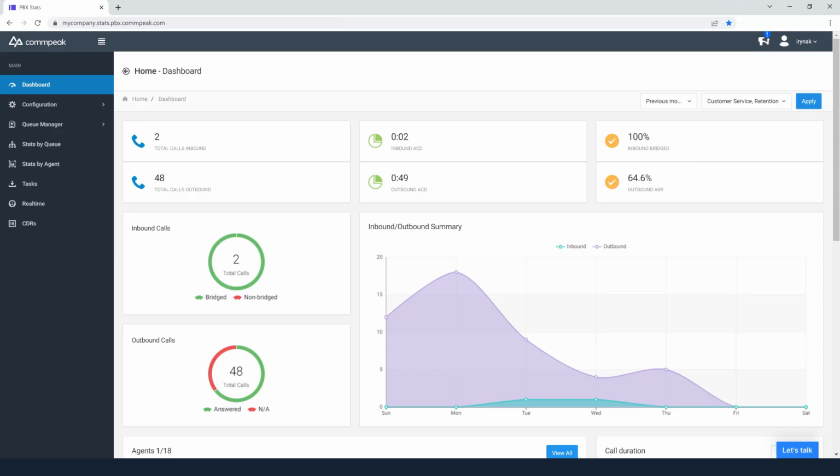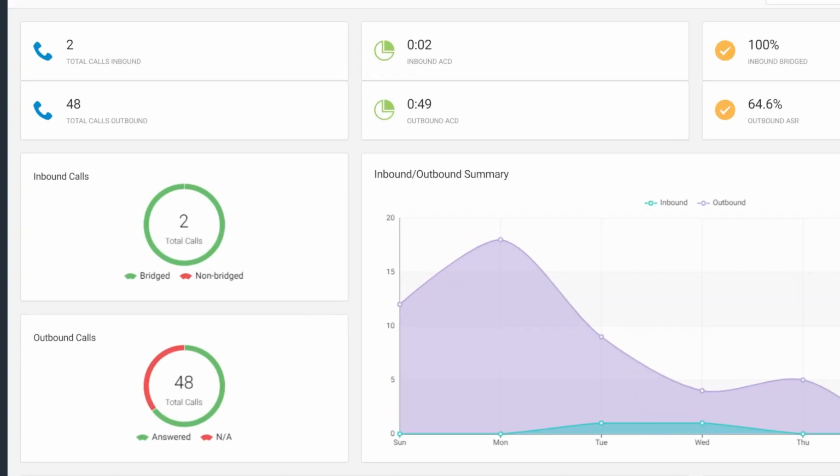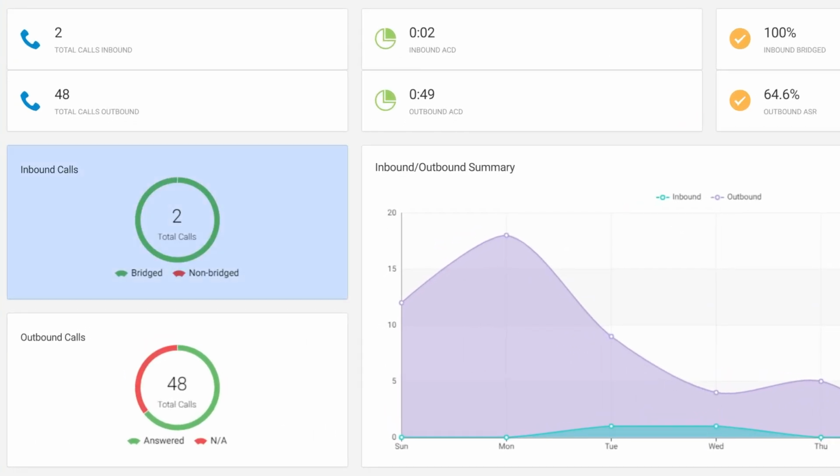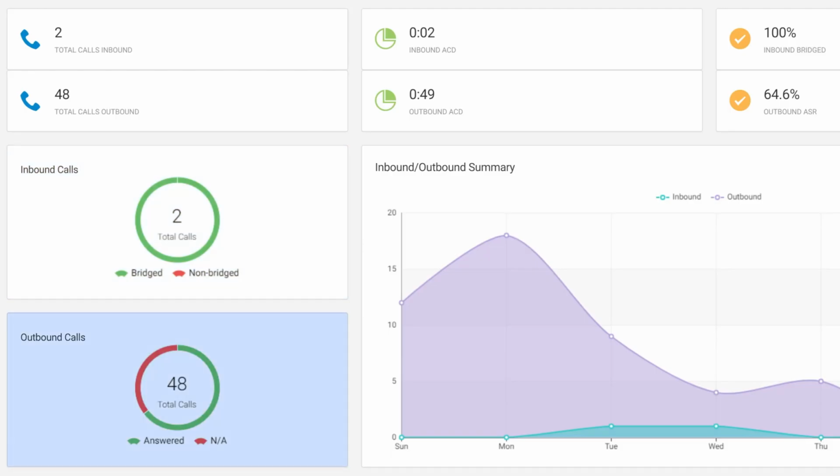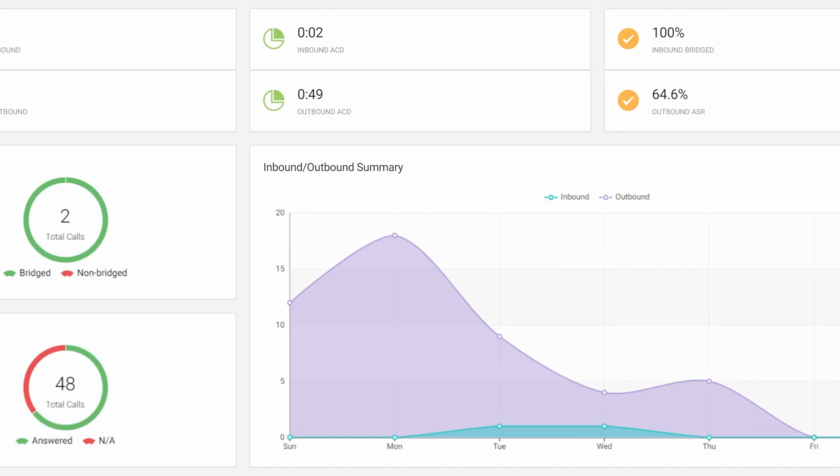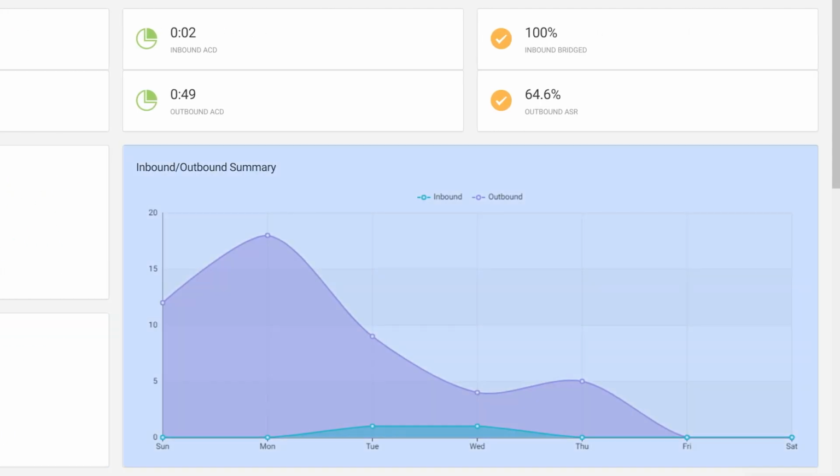You can also see the following call statistics graphs. For bridged and unbridged inbound calls, which means calls answered and not answered by agents. For answered and unanswered outbound calls, as well as a summary chart of inbound and outbound calls.